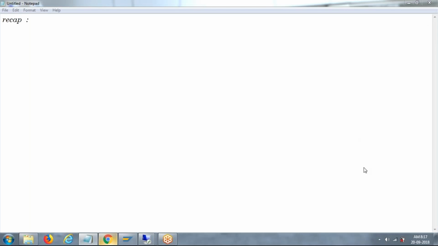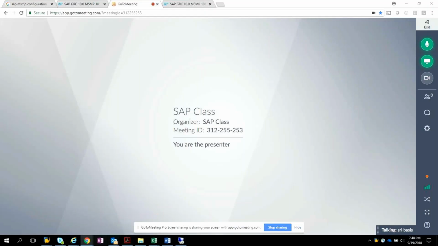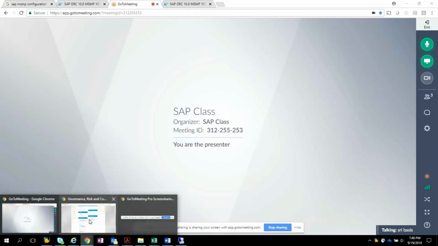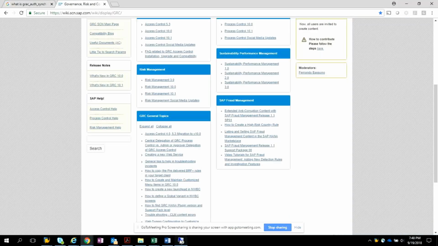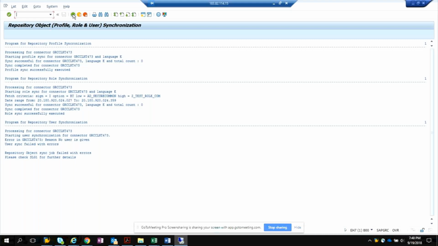Okay, now see here. So last time, what are the steps you have to perform? You have to synchronize the data from GRC to ECC, that is also done. Okay, now go to the SAP login screen. Yeah, what are the steps you are starting now? Okay, I'm in the ECC.